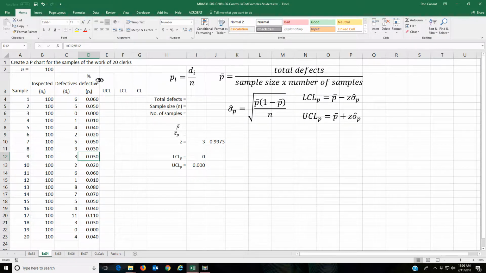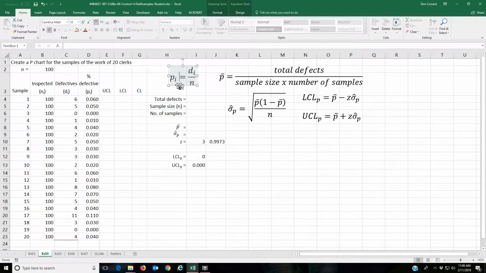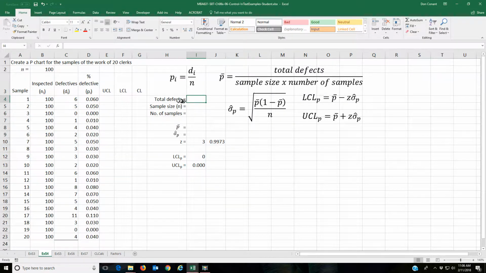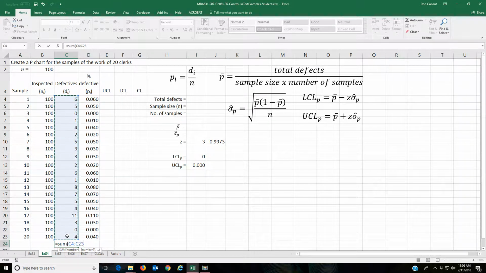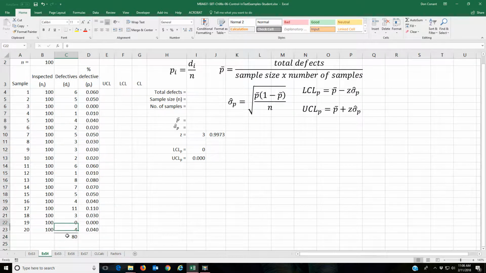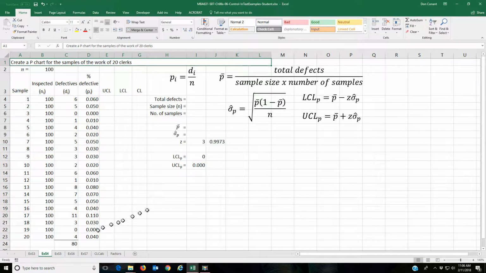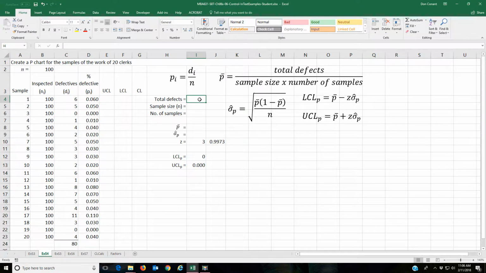Now, that is calculating P sub i, or the probability of percent defective. Here was the formula that we used. In order to continue, though, we need to know the total defects. We need to complete this section. The total defects is just the sum of the defects. So let's get the sum of our defects. There we go. We had 80 defects in total. So I'm going to place that value up here.